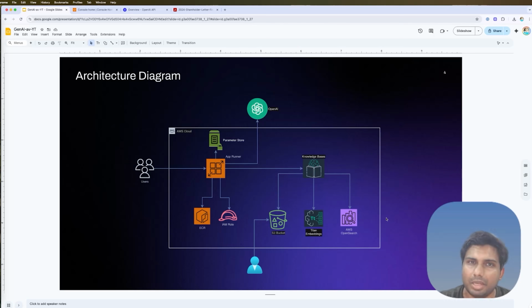And so all of this similarity matching and everything happens in a vector DB. And the vector DB for us is going to be AWS OpenSearch. Now, as we can see, the App Runner also connects to something called Parameter Store. So to store sensitive data in AWS, we can use services like Parameter Store.